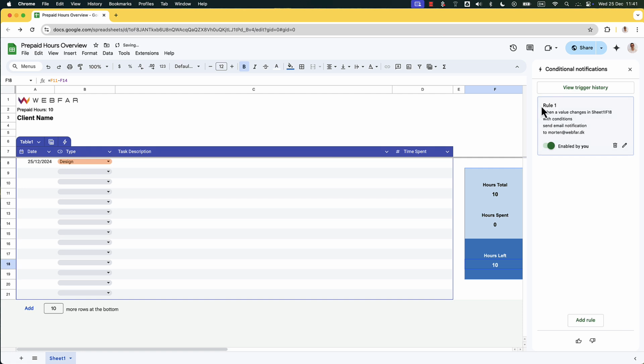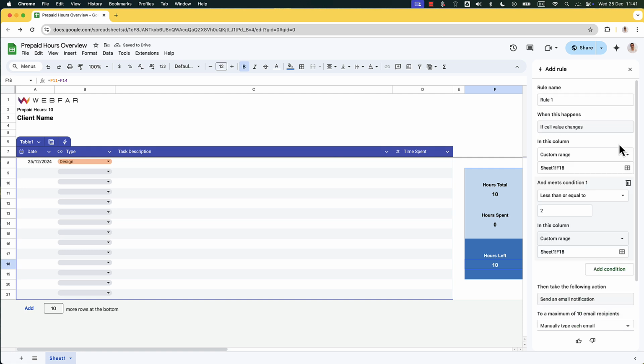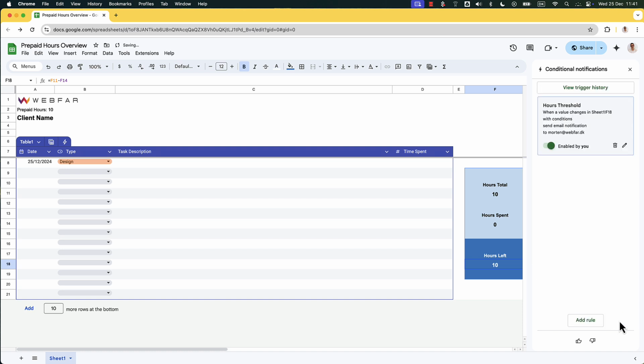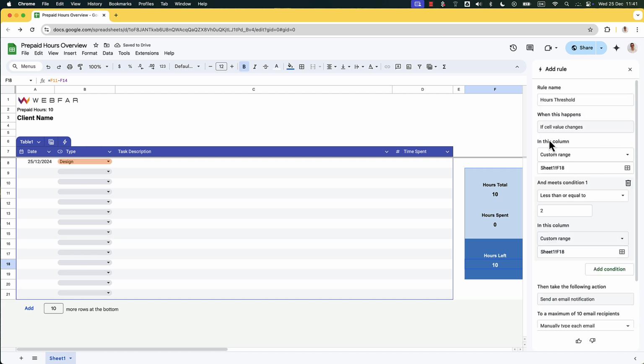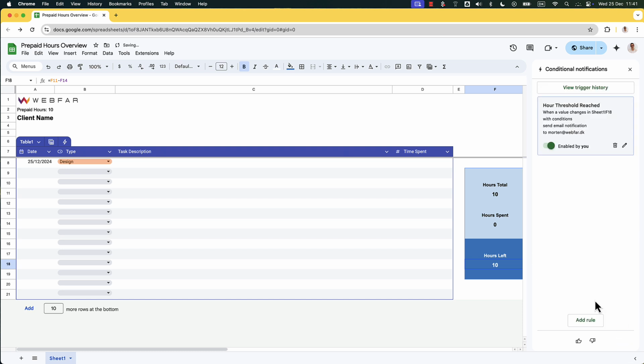And we can see, okay, rule 1, I forgot. Hours threshold. It's pretty nice to see what actually is happening, and the notification you get is going to have this information as well. So hours, I should actually be better at naming. Hour threshold reached. Okay, that's probably better. And then we can just go ahead and continue using this sheet right here.